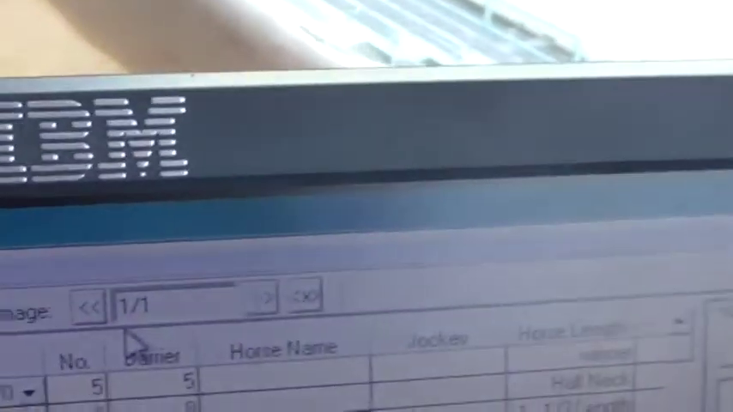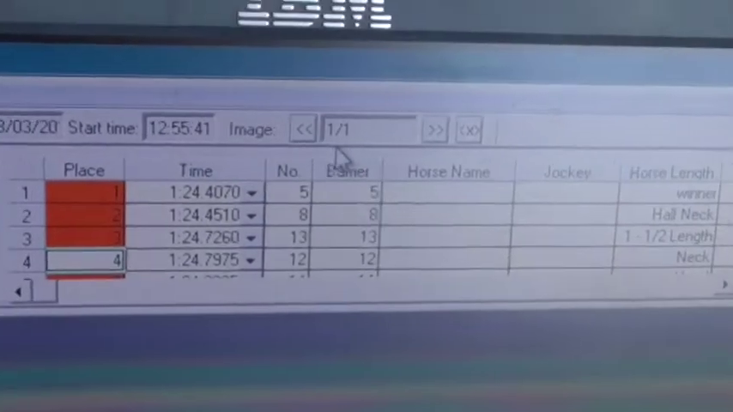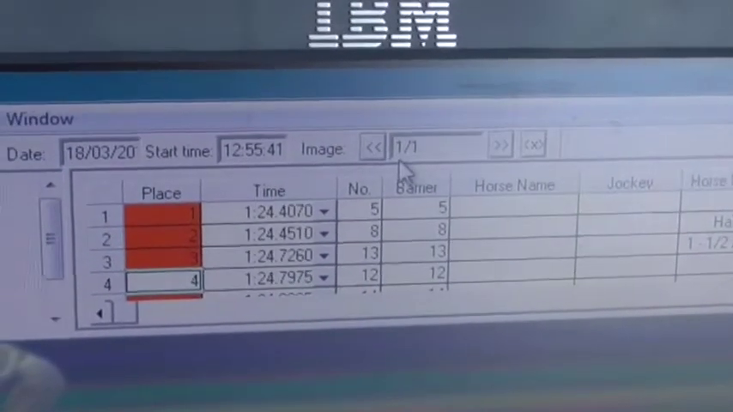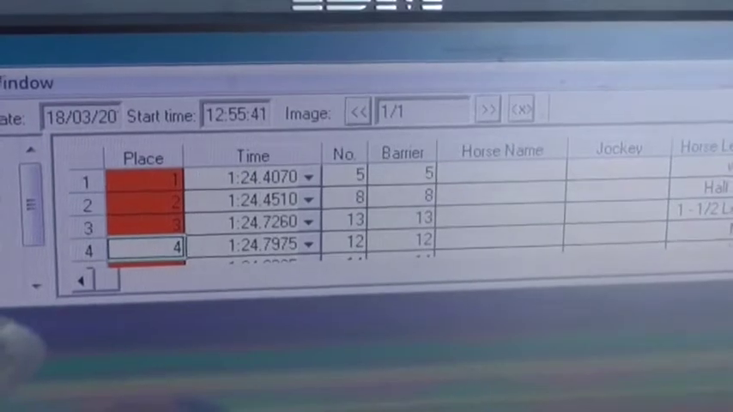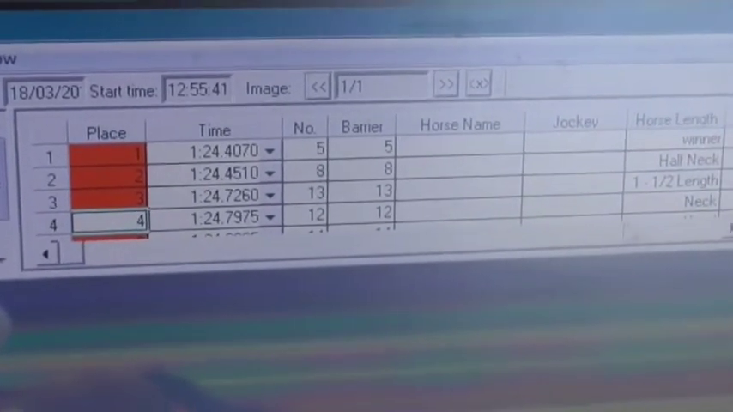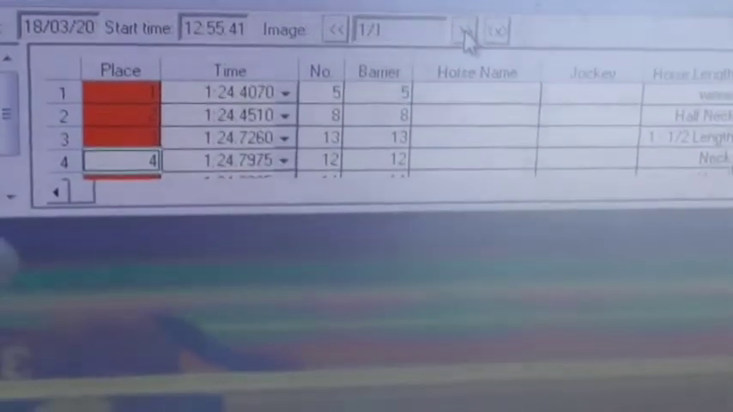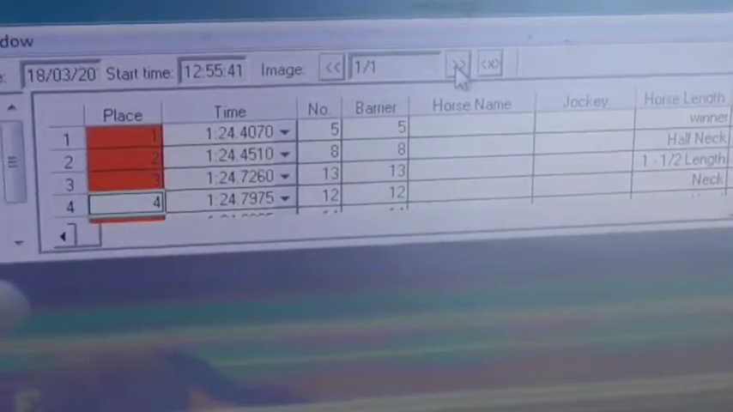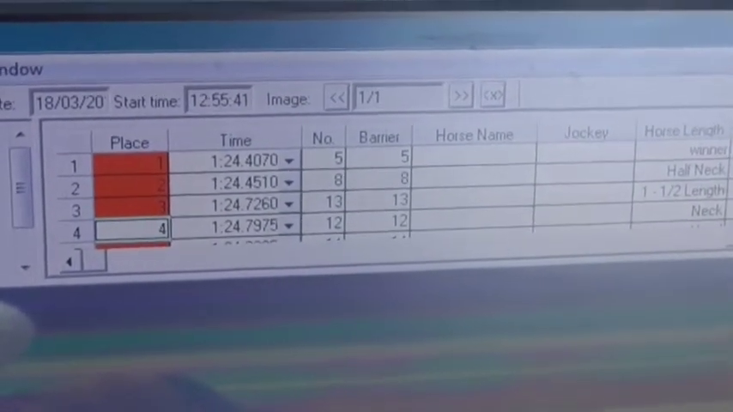In this case, we've only got 1 page, but sometimes the fields will be strung out. And up the top here, you'll see where it says one of one. Sometimes that'll say one of two or one of three. If that's the case, the ones at the back of the field could be on the next page. So to get to the next page, you would just click this arrow button here and it will drop you over onto the next page. And then you can scroll across till you find the horse.